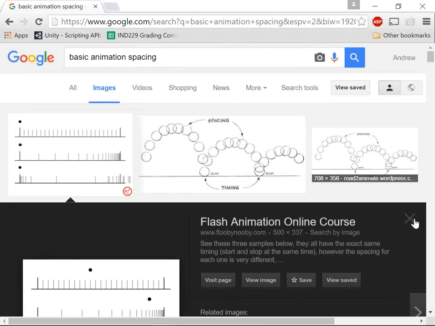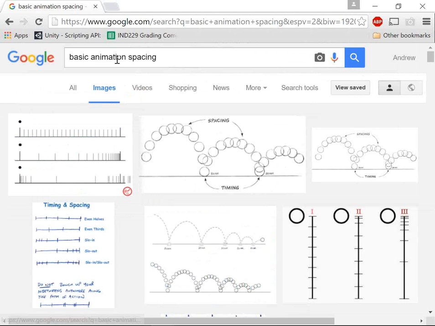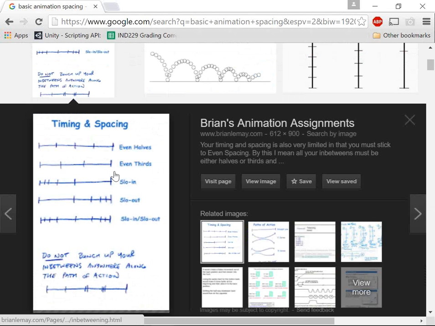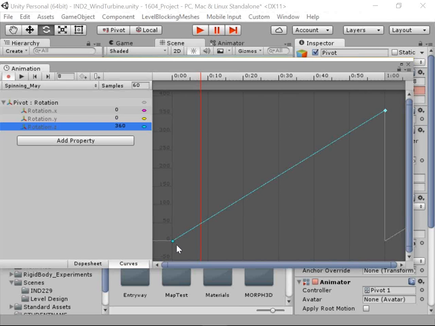So really starting to, and I just looked up basic animation spacing. You can get a lot of this. This graph does the same thing, right? This is very even. This is slow and then gets faster. This is fast and then gets slower. So you'll see a lot more of this come up as you continue to work on your assignments.